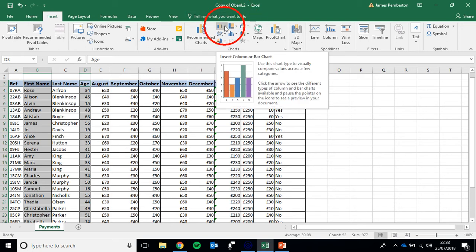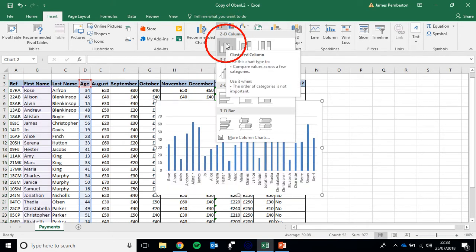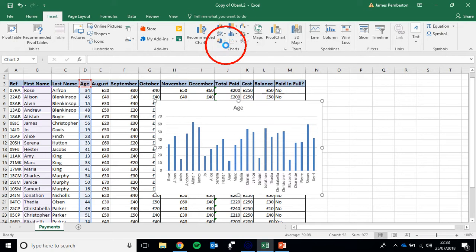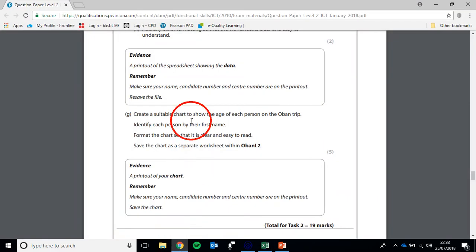Now I'm going to choose a bar chart or a column chart. And I'm going to click on that, and you can see that Excel has created that for me using each of the first names of all the people. So I've created a suitable chart that shows the age, and each person is identified by their first name.